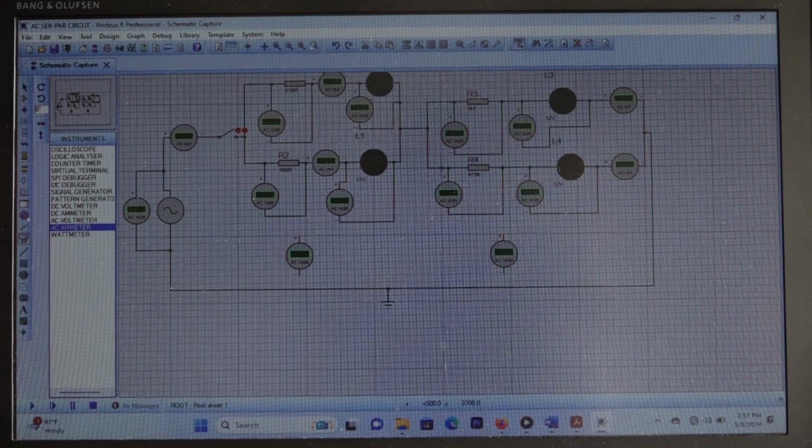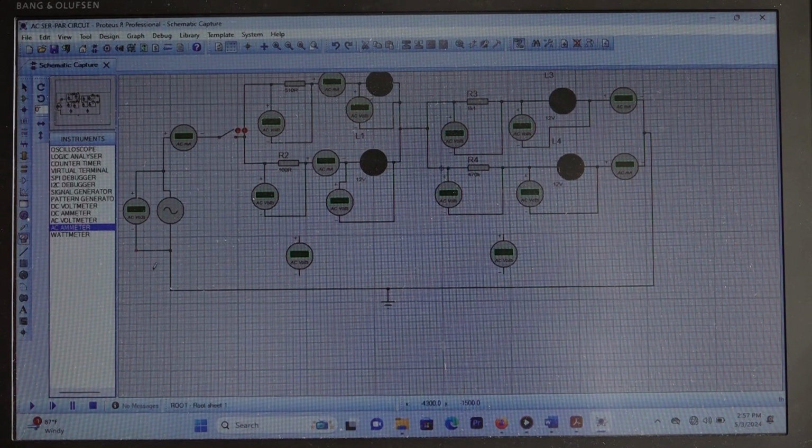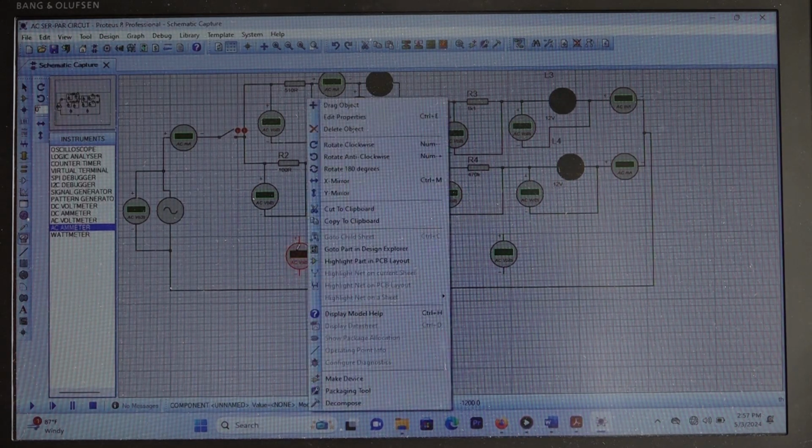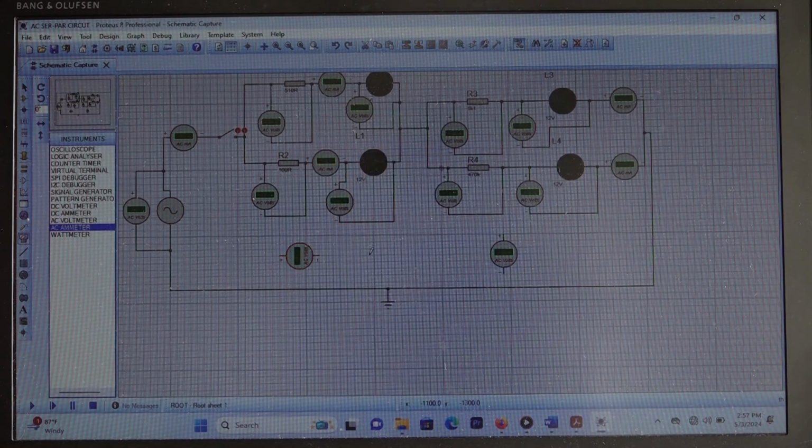So now let us connect our, you can rotate this one anti-clockwise. So here it might be a little bit of a challenge.